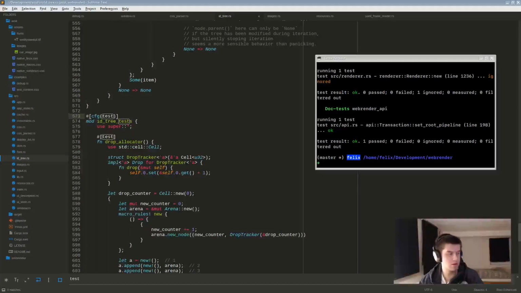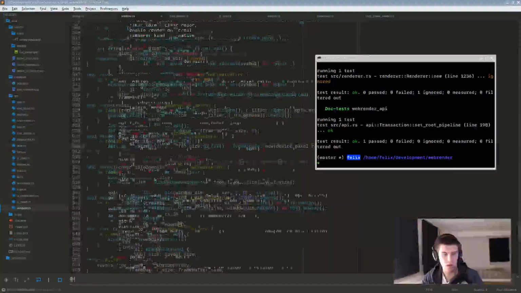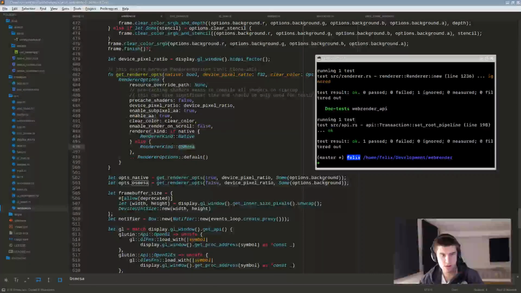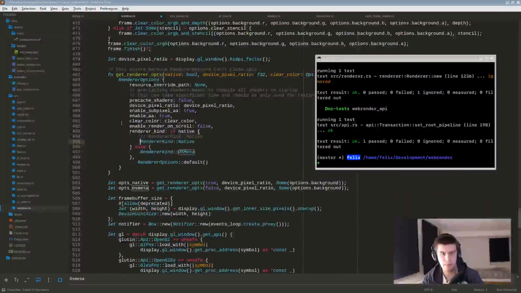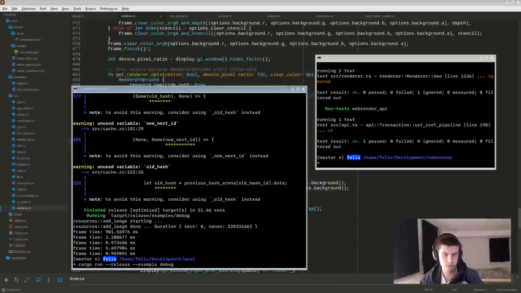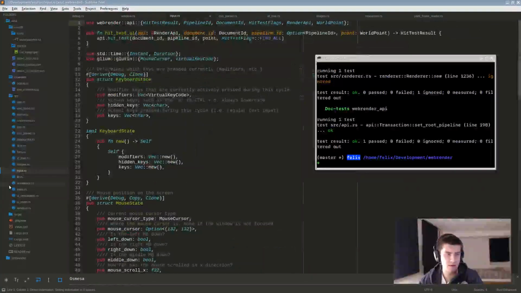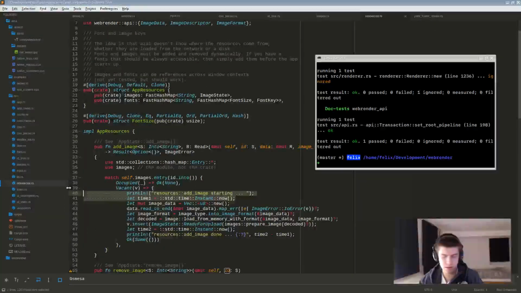So just to be sure, I will just say window OS Mesa. I will just compile it just to see what it looks like, right? Oh yeah, and I should put this image. Where was this? Resources. Yes, I should.